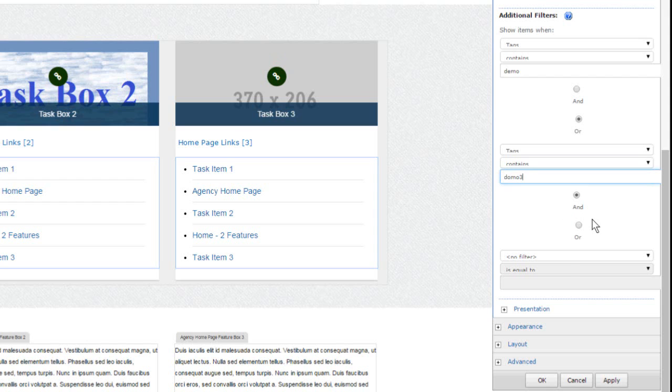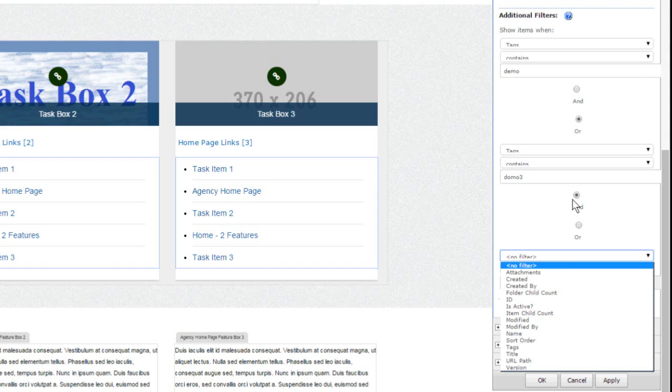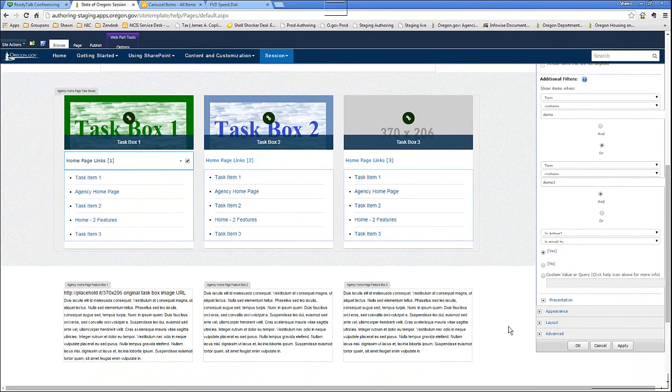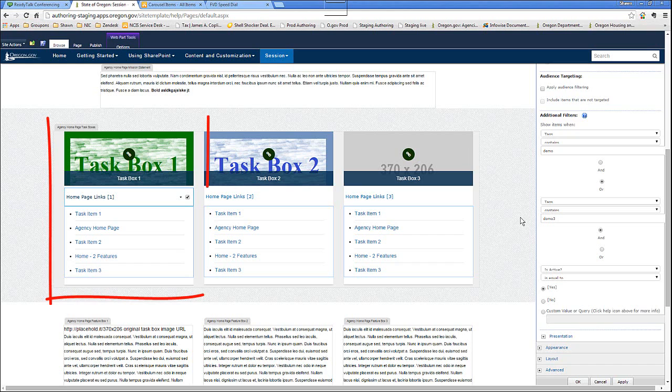And is active is set to yes. So I've set my filter up so that this task box, this number 1 task box, I'm expecting it to show me tags.